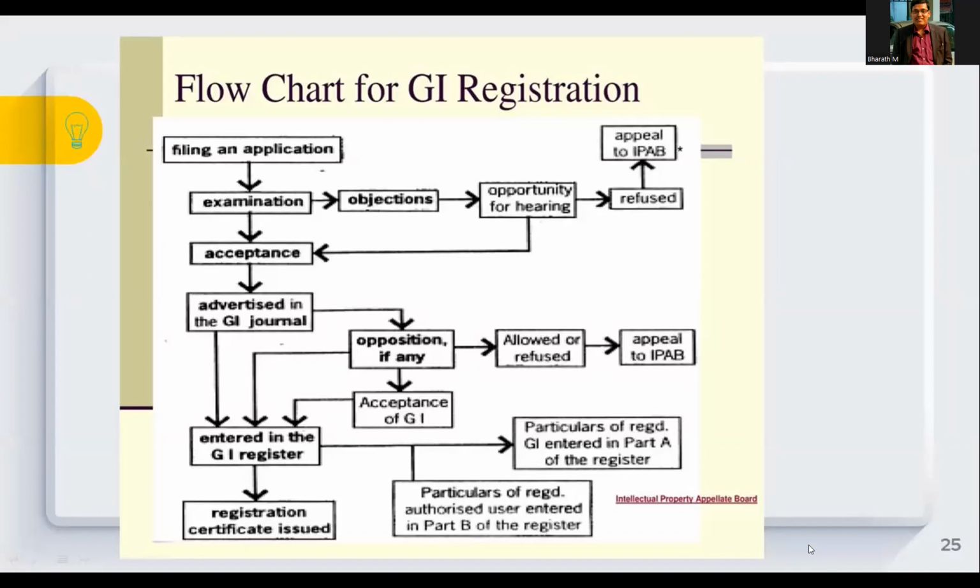Then also there are two possibilities. A registration certificate can be issued, and there is Part A and Part B registration. The particulars of the registered geographical indication are entered in Part A and Part B of the register. For the feasibility of the operation, there are Part A and Part B cases. So this is about geographical indication. Think about your geographical importance. If there are any products, not services, I am telling you, any products which are geographically very important, get them registered.